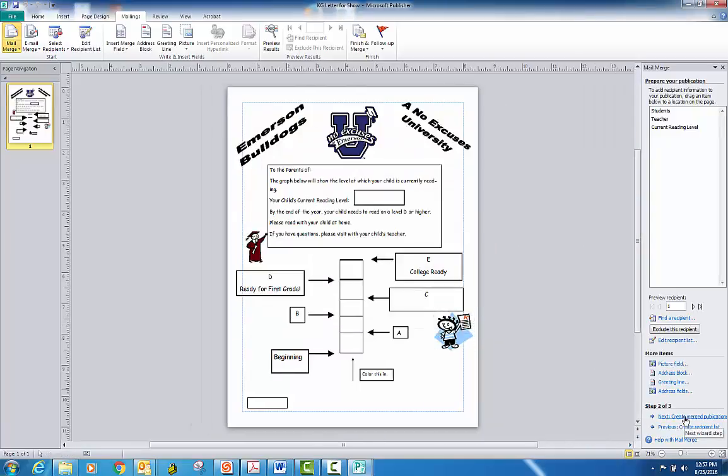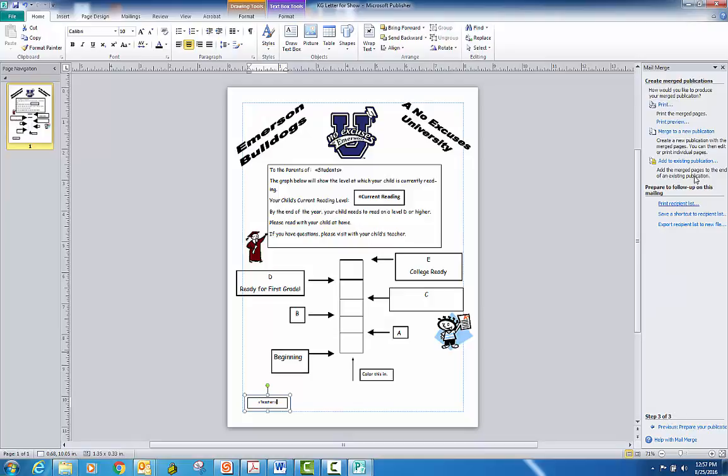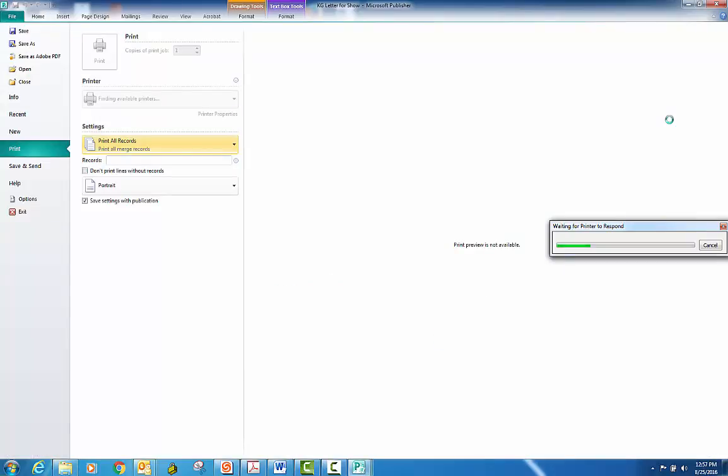Step 2, we're going to create our merged publication. So right here, that's where I want their reading level. Right down here, this is where I want the student's name. Forgot to do that. And down here, I want the student's teacher. Now I'm going to center that, in fact. Okay, here comes the miracle of it. Next, create merged publication. It is now merged. I'm ready for a print preview.